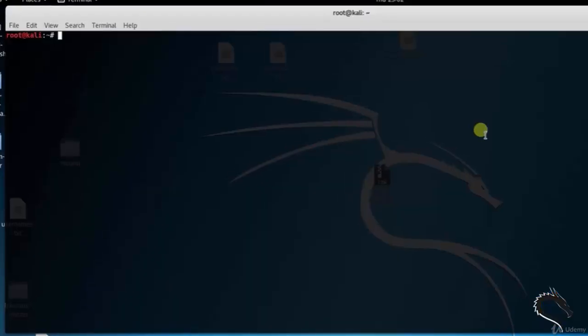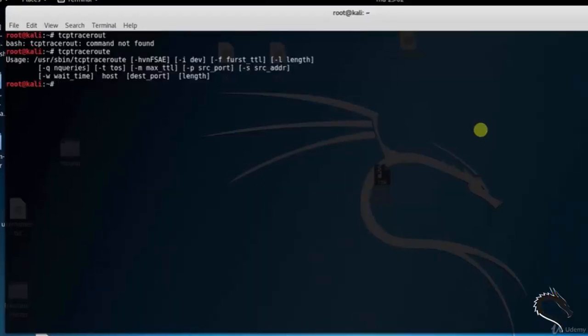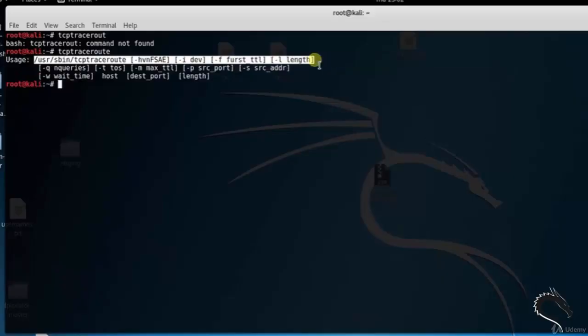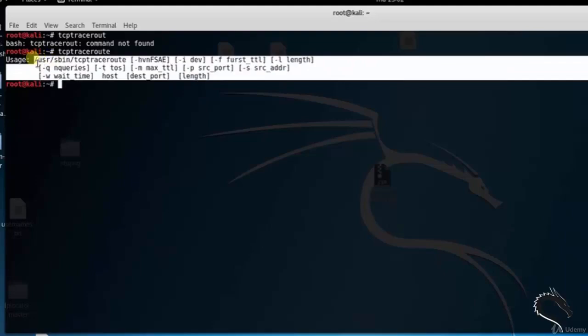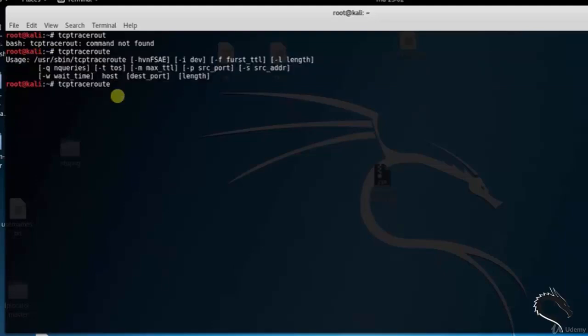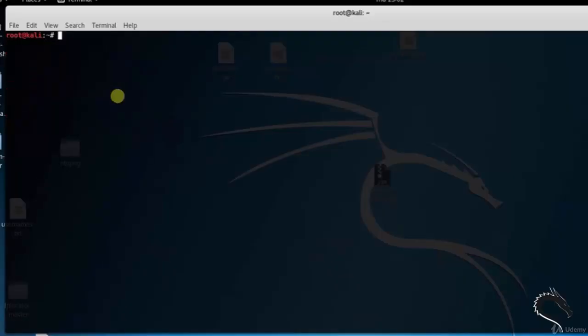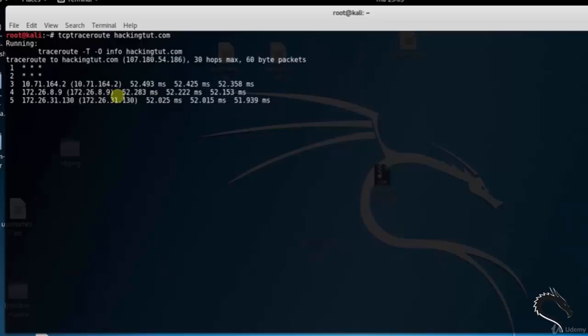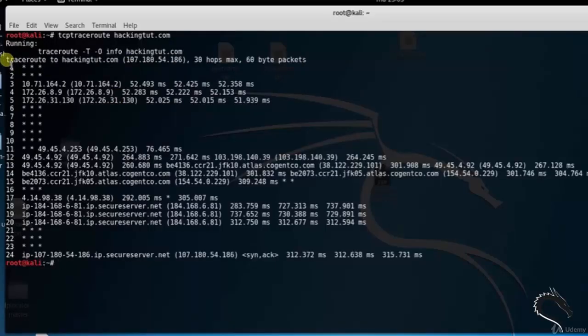Let's open up the terminal and type tcptraceroute. Here you can see the basic syntax: tcptraceroute -h, -v, -n, -f first, -i dev, -t ttl, -l length. Clear the screen. To trace the path to a web server listening for connections on port 80, type tcptraceroute hacking2.com. You can see traceroute to hacking2.com, 30 hops max, 60 byte packets, by default on port 80.